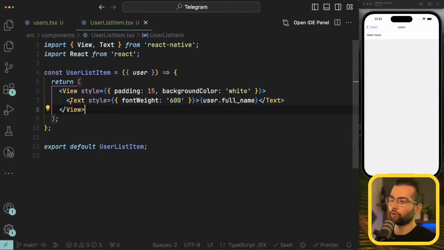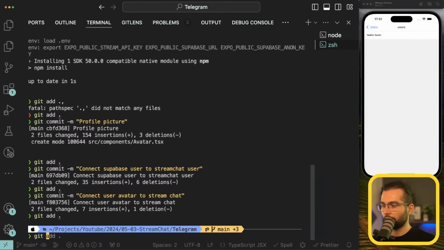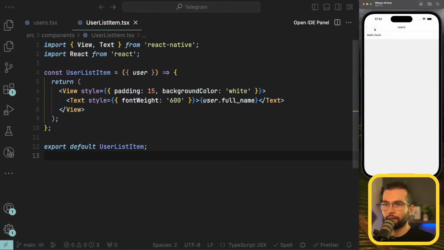So yeah, you could also render the avatar of a user here, but I'm not gonna do that for now. I just want to go ahead and do git add, git commit -m. Let's do a list of users. Having this list of users, when I press on one of them, I want to start a chat with him.